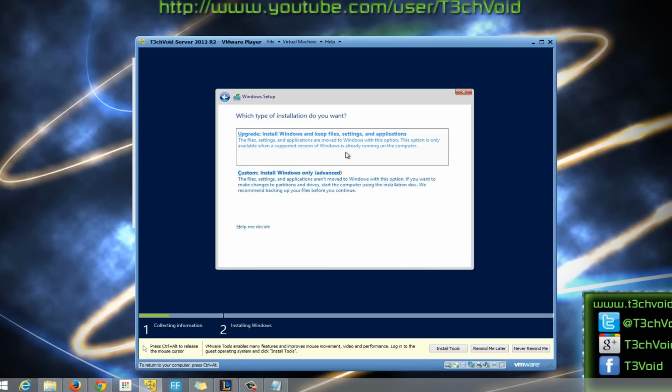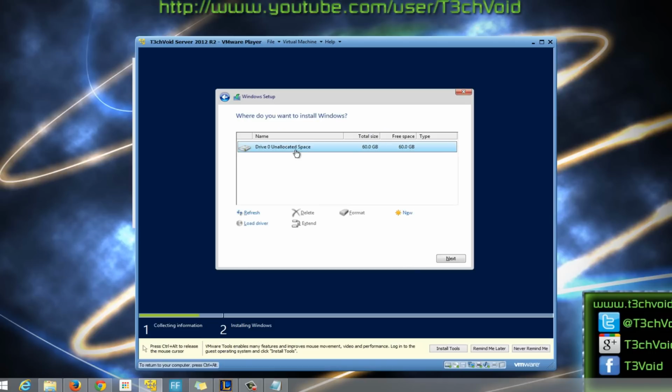And then here you can go with either option. Since it's a new disk, we gave it 60 gigs. You can install it. I'll just hit custom. Select this. This is the 60 gigs we allocated to our virtual machine, and then we'll hit next. If you want to divide this into two drives, partition it into two drives, go ahead, no problem. But I'm using the 60 gigs that I gave it, and then hit next.